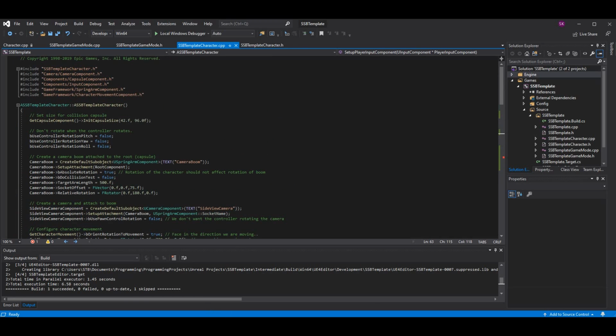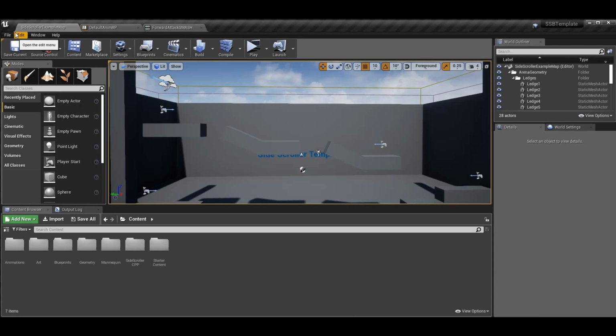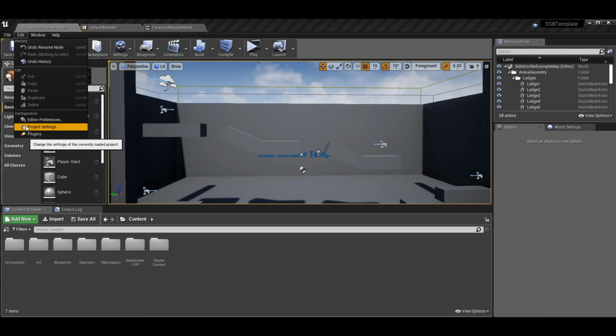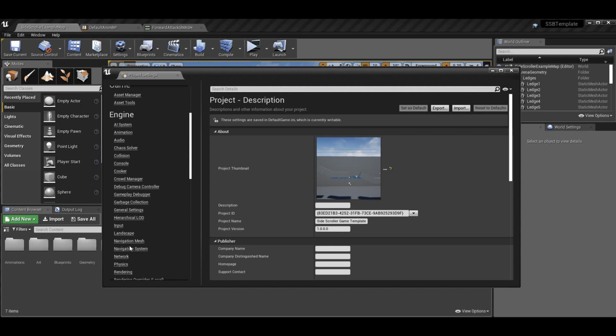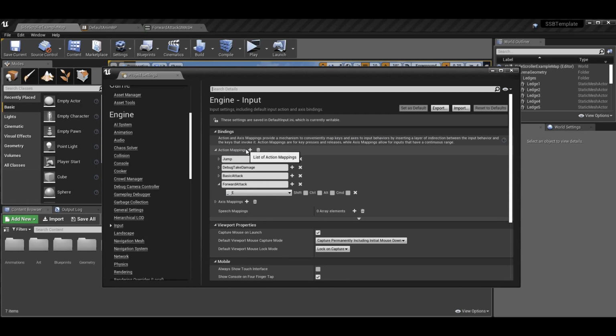So let's start off with just adding the new input. As always, go to Edit, Project Settings, Engine, Input. Under Action Mappings, press the little plus to add one, and then type in whatever you want. Forward attack, I made mine E. Usually I think all smash attacks are a direction and then a button, not just a single button like E.